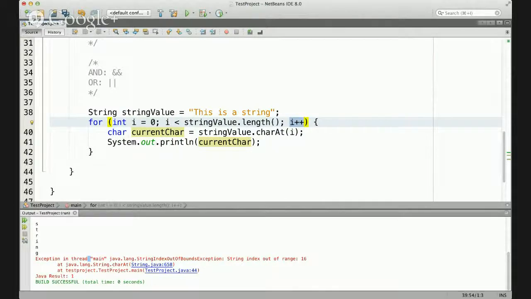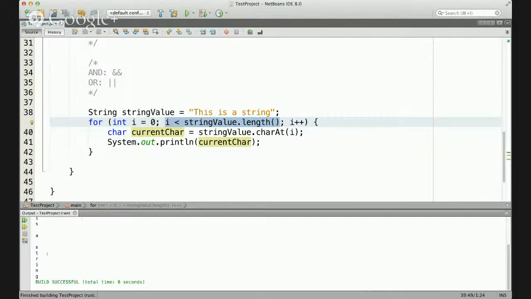It is. I take the character at index, now 1, and put it into current char and print it out. I hit the end of this block, which increments i by 1. Is 2 less than string value dot length? It is, so on and so forth. Once this condition fails, this for loop terminates. And so you see it prints out every letter.